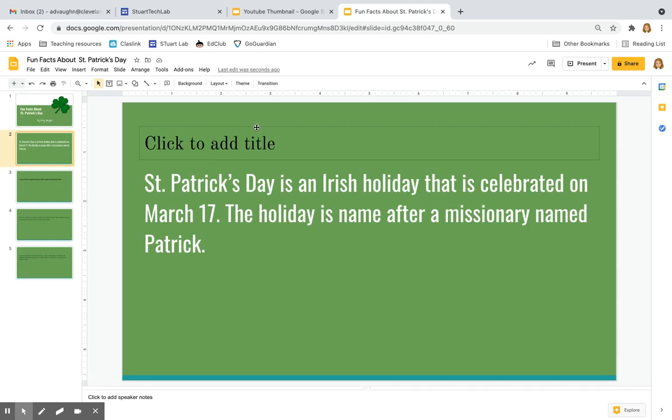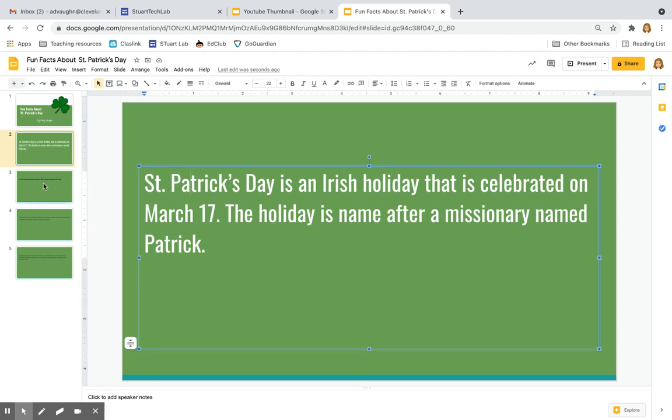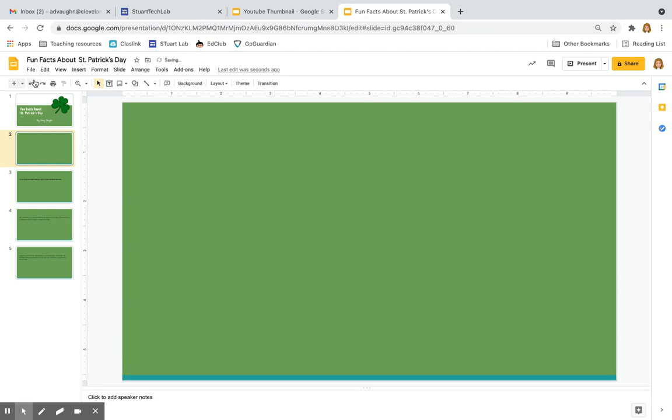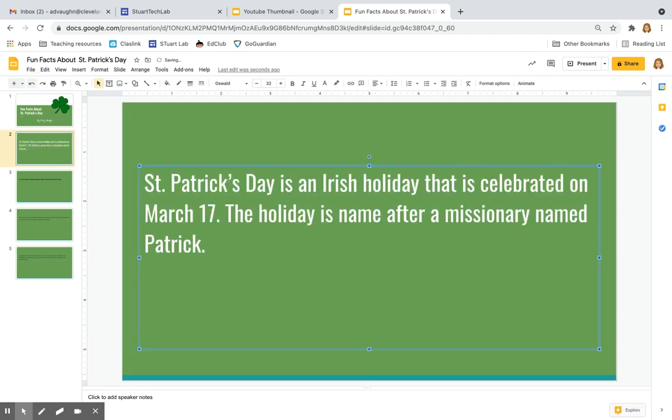Another thing you can do is remove the extra text box that you have on each of your slides by clicking on the edges of the text box and then hitting your delete key. Be sure to delete the text box that you're not using rather than the text box you are using. If you do accidentally delete the text box that you have words typed in, you can always undo that by clicking on the undo button.